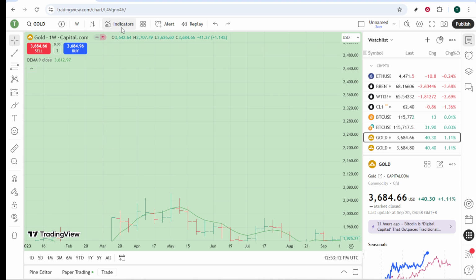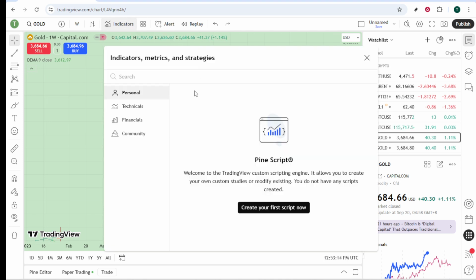Now, once you've secured access, it's time to head over to TradingView. TradingView is a comprehensive charting platform used by millions of traders around the world. Start by opening your preferred web browser and navigating to tradingview.com. Once you're there, you'll want to load up the chart view. This is typically displayed on the home page, but if you're not on the home screen, you can find it in the main menu.